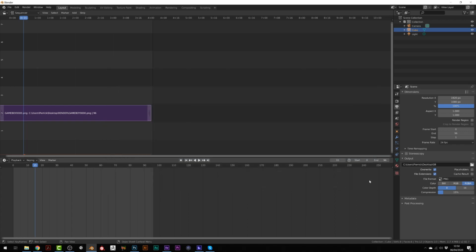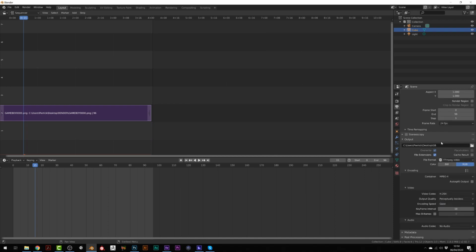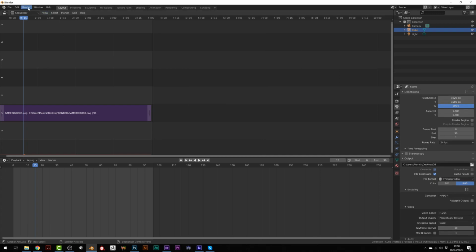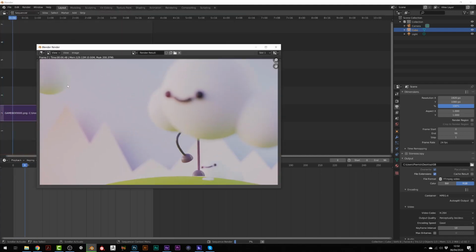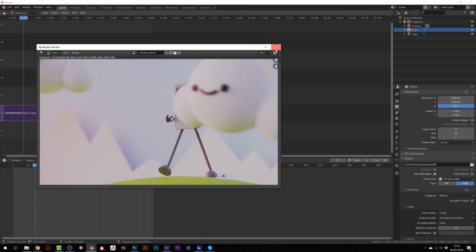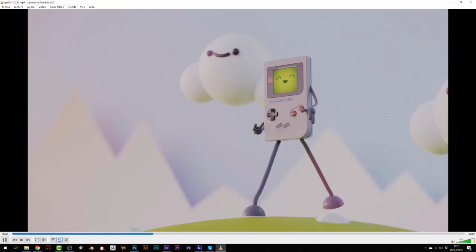Then I will change the file format to MPEG 4 video, and you can set the quality to perceptual lossless. Then you just have to press Ctrl F12 or go to render animation, and Blender will be converting this image sequence to an MP4 video. As usual, every render takes a bit of time, but here it won't take that much, so in a few minutes you will be able to read your video.